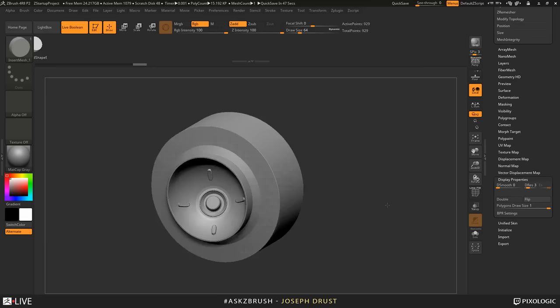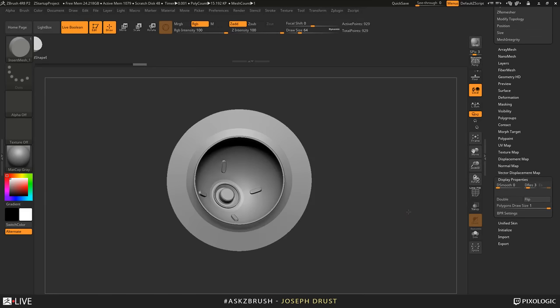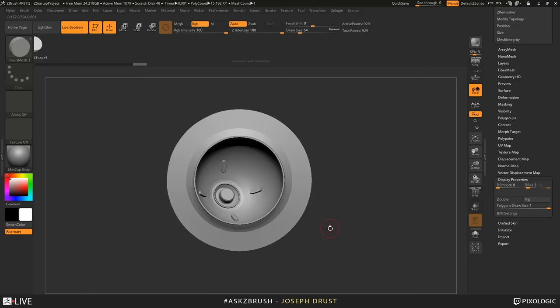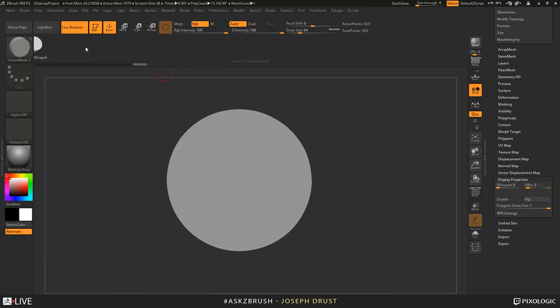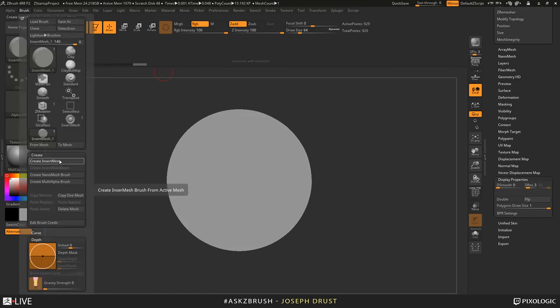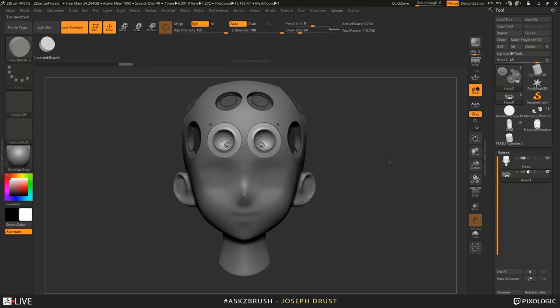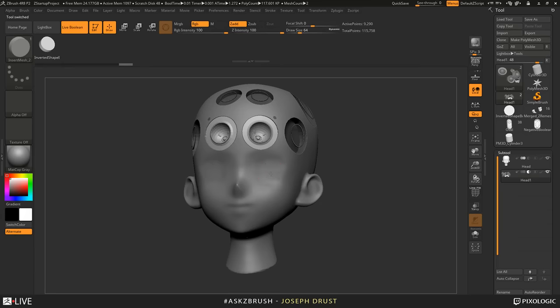Now I just need to create this into an insert mesh. I'm going to make sure that the side that is going into the model is facing backwards into the camera. Now we're going to do Brush, Create Insert Mesh. It's going to create a new one here, so now we have our shape here. Now if we go back to the head here, and I draw this one out on my mesh.